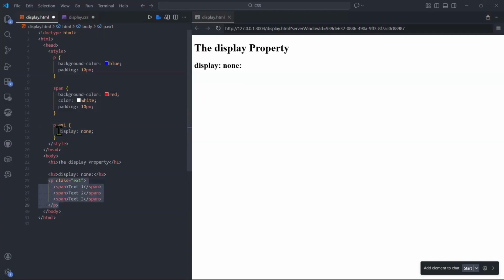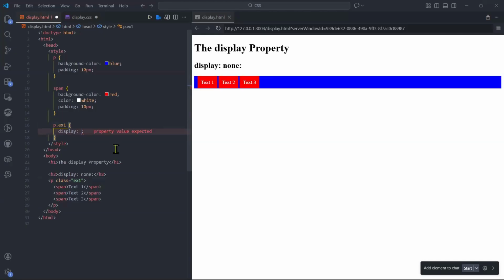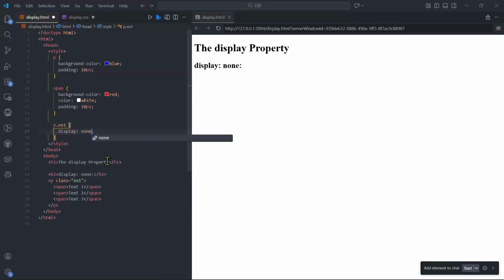If you want to see the example, if I remove the display none, it is there, right? But if I say none, it doesn't show anything. Do you understand now? That is what the none is doing.